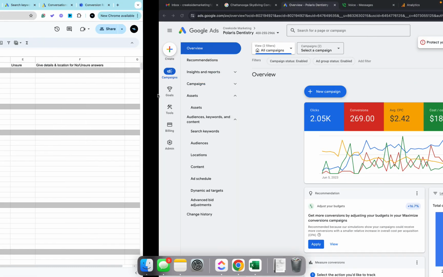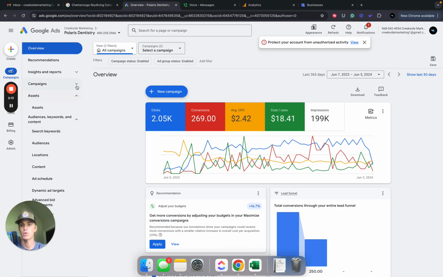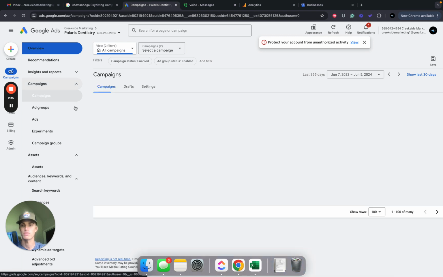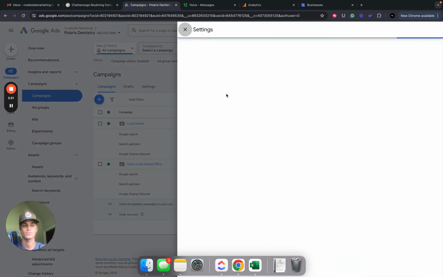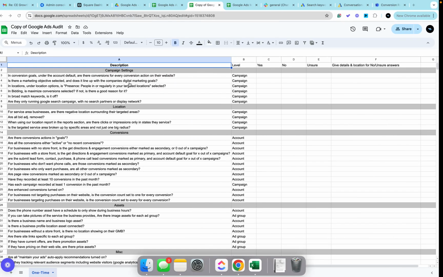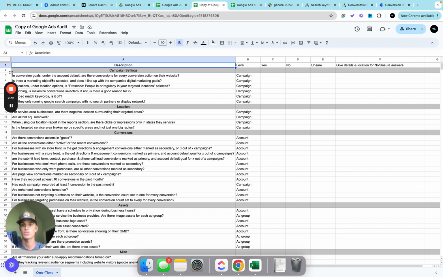So to get started, we're going to go over to our Google Ads account and we're going to go into campaigns on the left-hand side. From here, we're going to click on the settings. And once this loads in, we will be able to go through and knock out this first section. So in conversion goals, under the account default, are there conversions for every conversion action on their website?